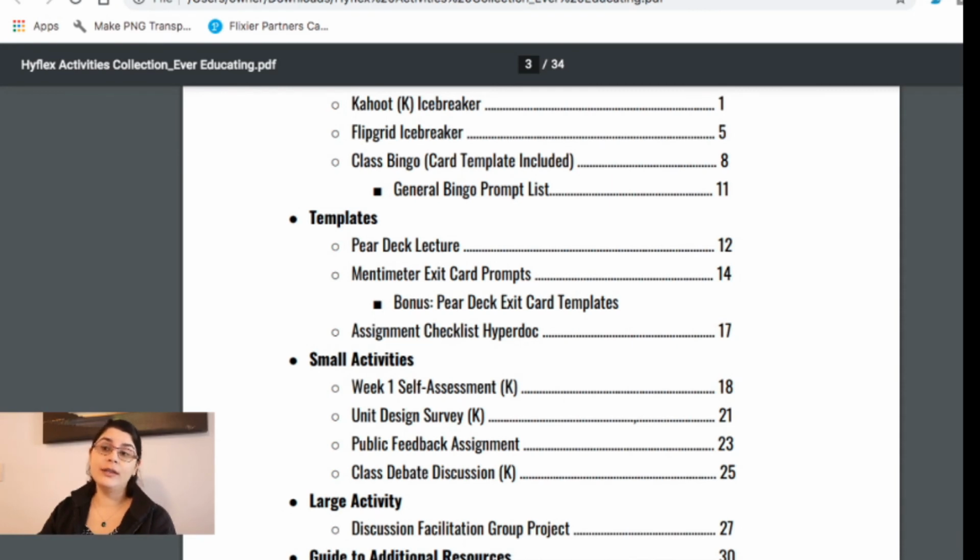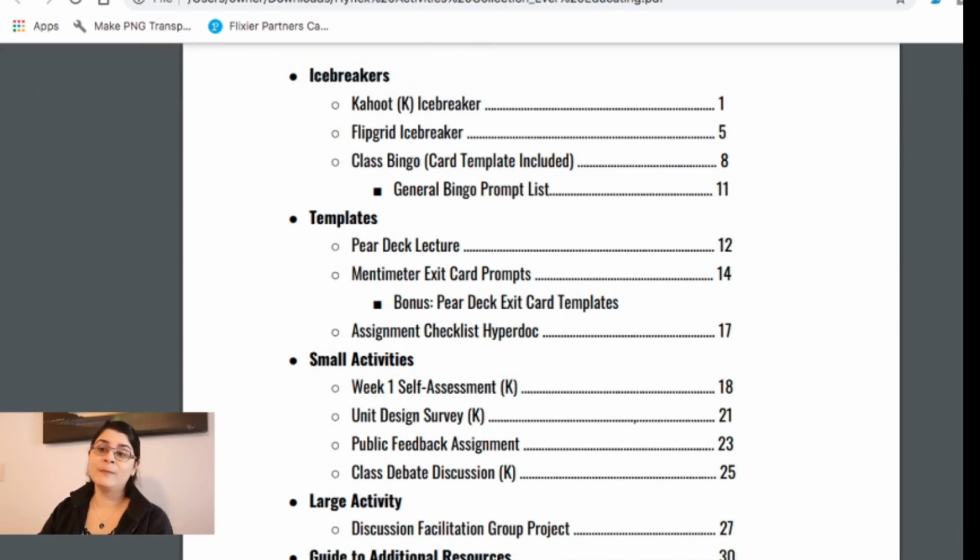I've used all of these before, with the exception of the large activity. I've used this in past courses that are face-to-face, but I'm using it now because I'm teaching a literature course this semester, so I will be using it in my Hyflex this semester as well, because I have a few at least who have exemptions to stay on Zoom, so I want to make sure that it still works for the format that I'm teaching in. Okay, so if you're interested in the collection, I'll go ahead and link it below.